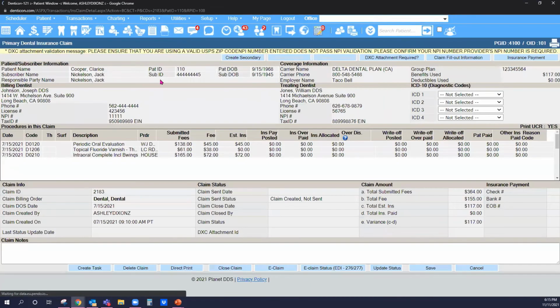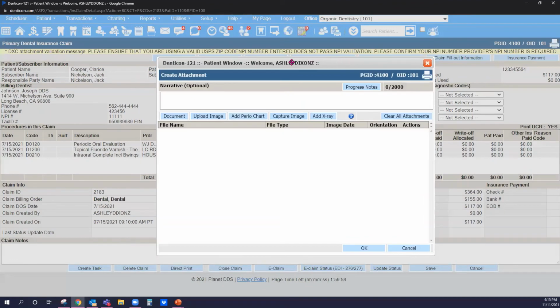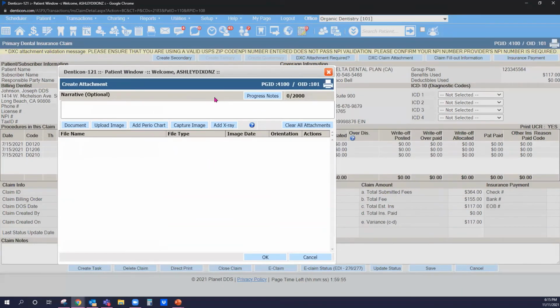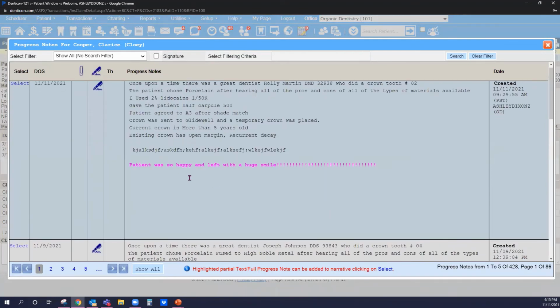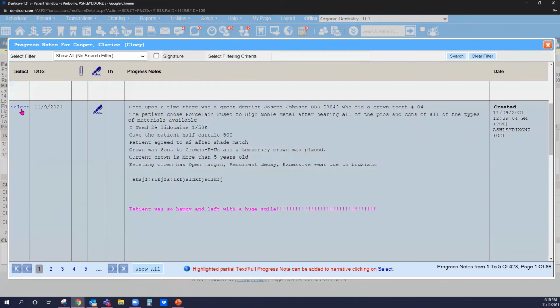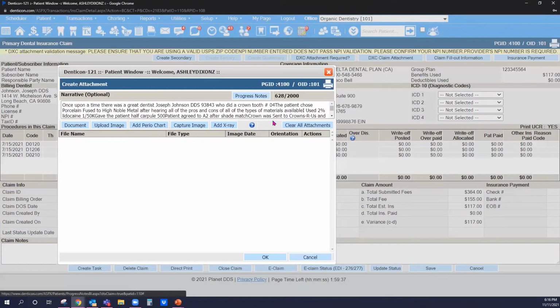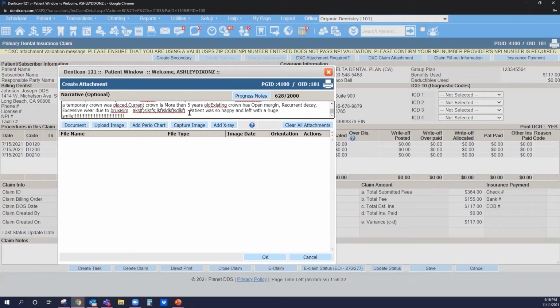So if I click on the claim and I go here to DXC claim attachment, here's where I can add my x-rays. If it's an SRP case, I can add a perio chart. Most importantly, I can pull in the doctor's progress notes. I don't have to copy and paste anything. So if I want anything from the progress notes to go into my narrative, I would simply hit select. It will automatically pull it into my narrative, and then I can adjust this as I need to. Maybe they don't need to know that the patient left happy.